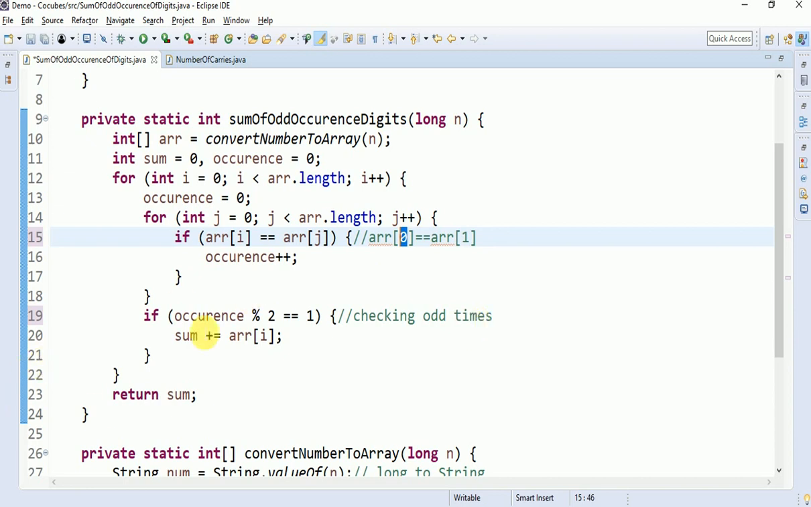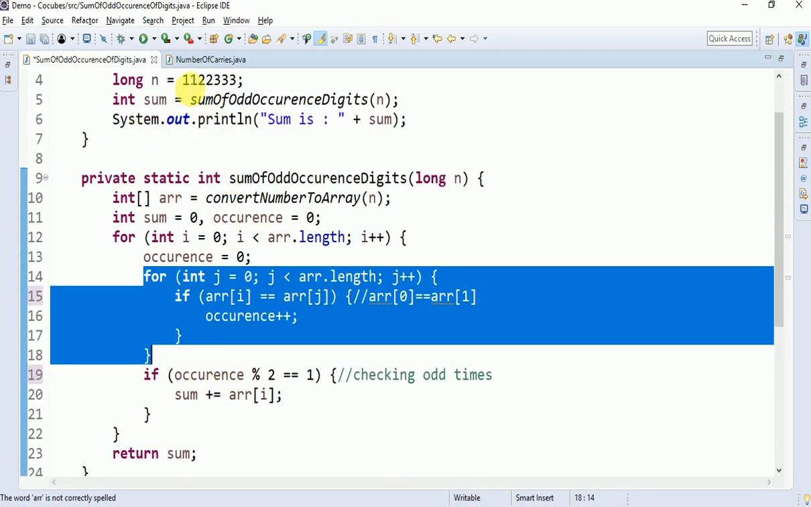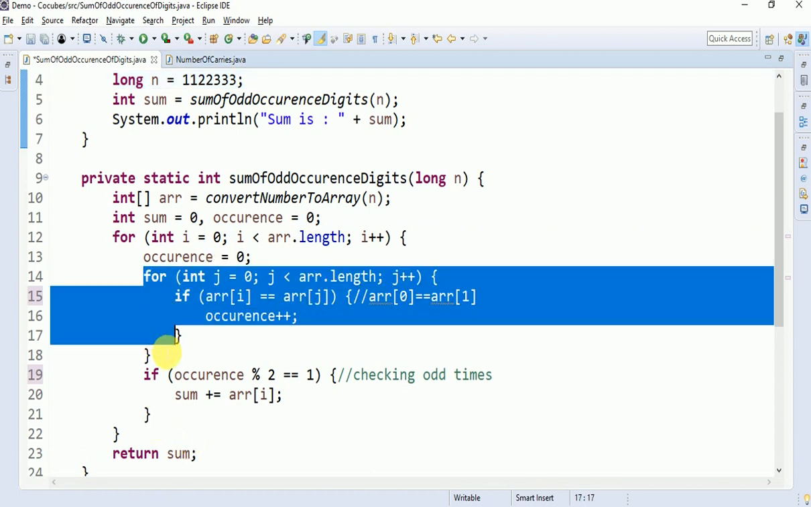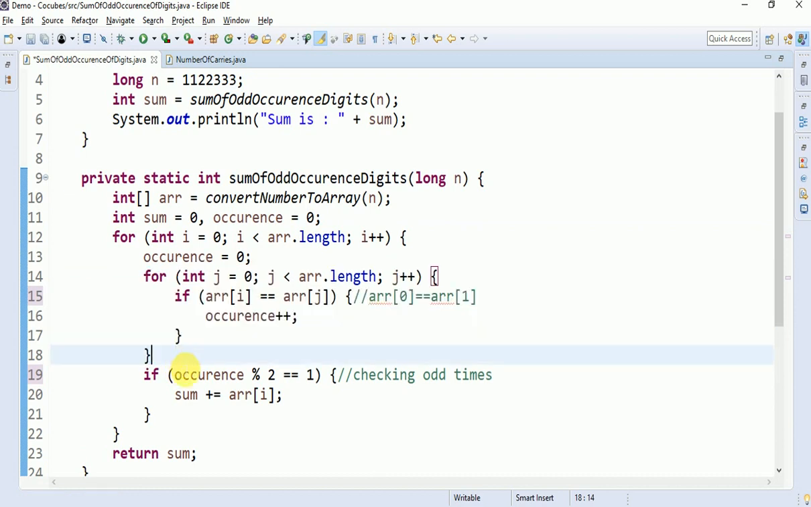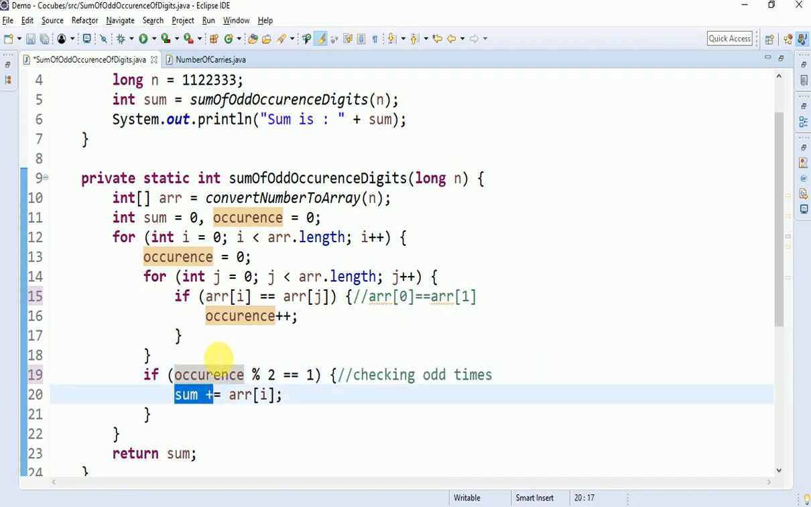Okay, so with that we get the count of the element which is present at array of 0. So what is array of 0? We know it, 1. So 1 is occurring how many times? We can know after the inner for loop finishes, right? So what I am doing is checking whether that count is odd or not. If it is odd, we have to sum it up with the element, and initially sum is 0. What is our element? Array of I, which is array of 0, nothing but 1.